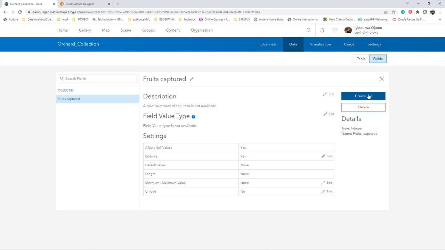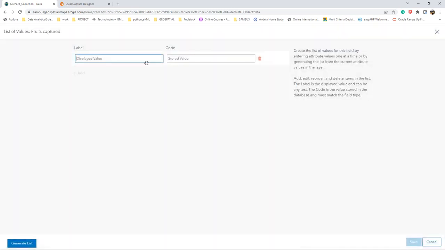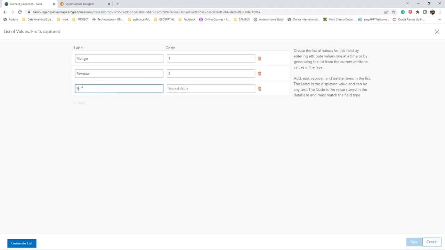Yeah, so we can create choices here in the form of a list. Remember that in the ArcGIS Pro environment, choices can be added by using the domain option, right? So the choices here will be, let's say, mango. Let me give it a code 1. Purple, so it has 2. We have orange, so 3.